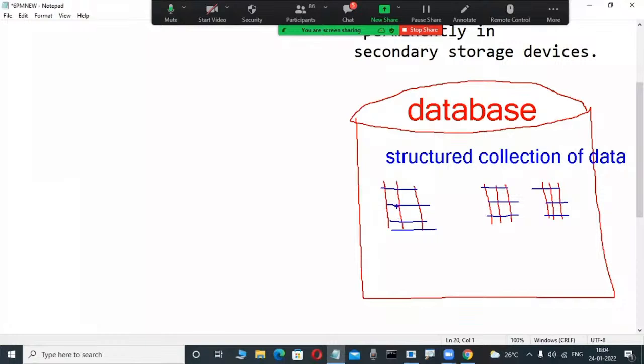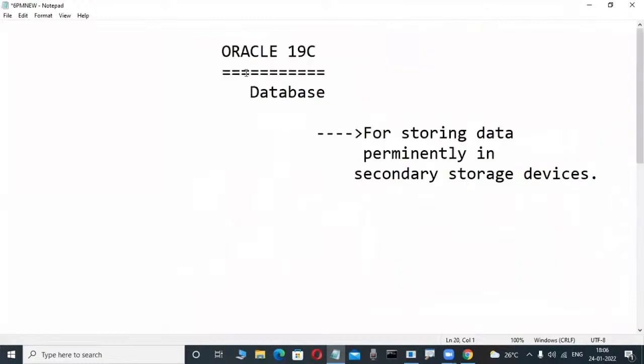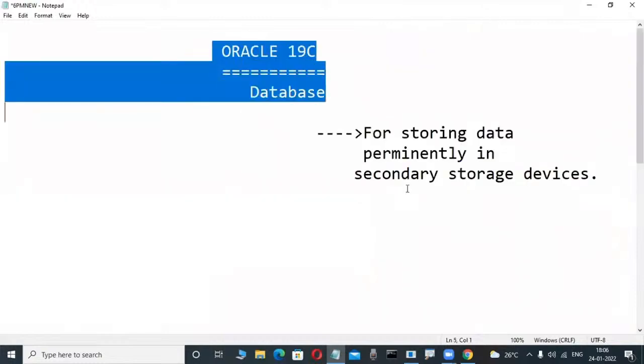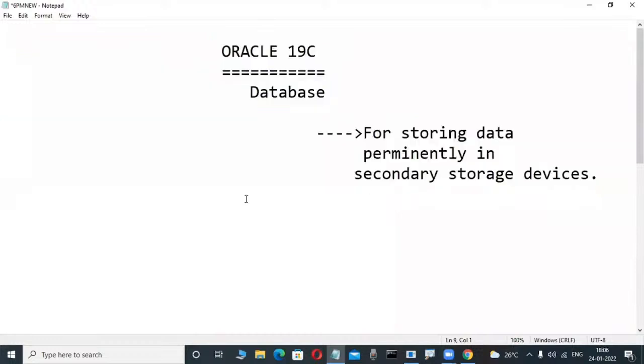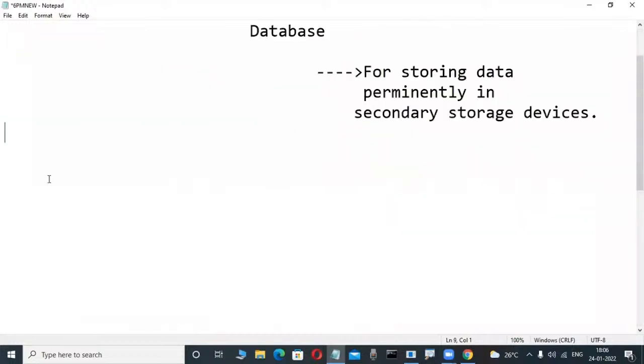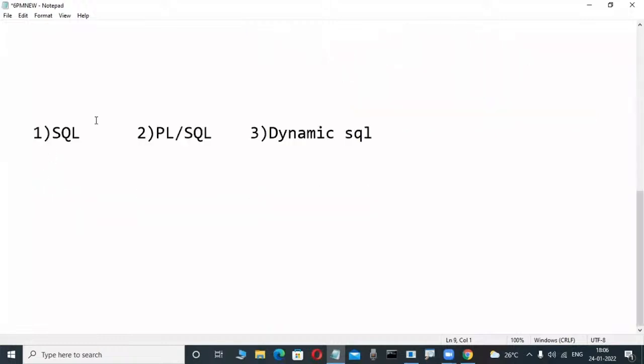Once a structured collection of data is there, for handling and operating this data, which language do we use? Very good. SQL, Structured Query Language. That's why these types of databases are implemented based on the relational data model. What is that? Today I will tell you. These databases, that is Oracle, SQL Server, DB2, Sybase, MySQL, are all implemented based on the relational data model concept. For operating these data model products, we are using SQL.